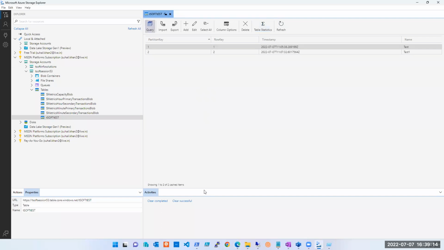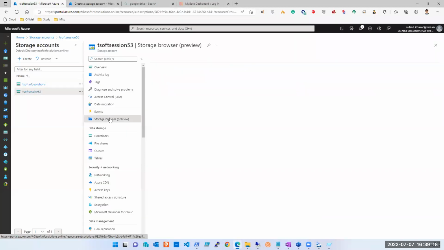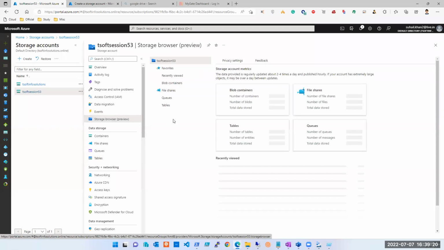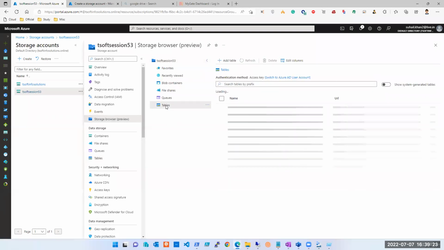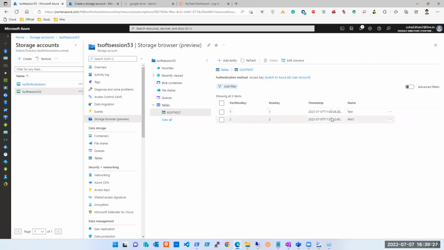So this is one way to check. Another method is to log into the portal, and from here you go to table, and this is the table we're talking about. Here it is. This is how I can see it. I can add an entry from here. I can edit a column. I can refresh it from here. So these are the entities. One way is from a website, one from here, and one from your Azure Storage Explorer. Is it clear, guys? Did you understand the table and file share?